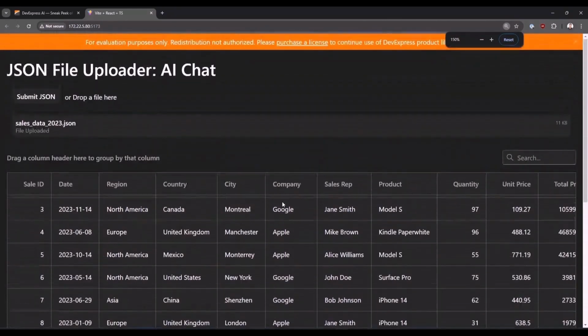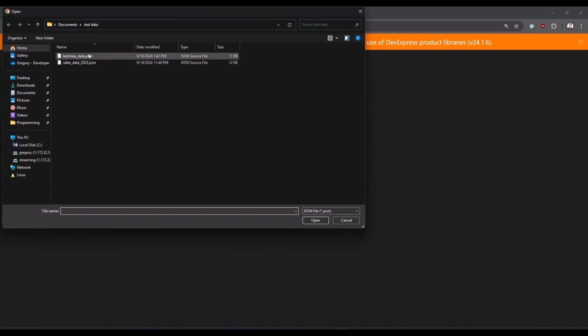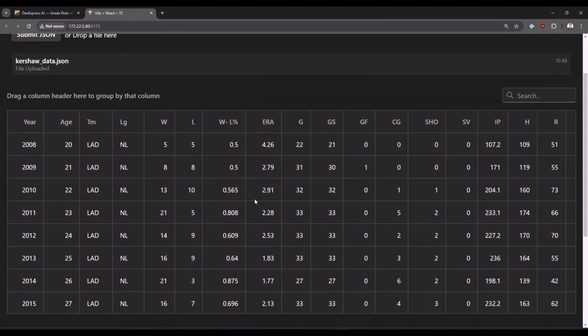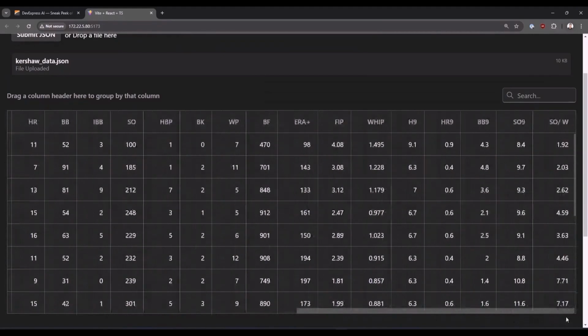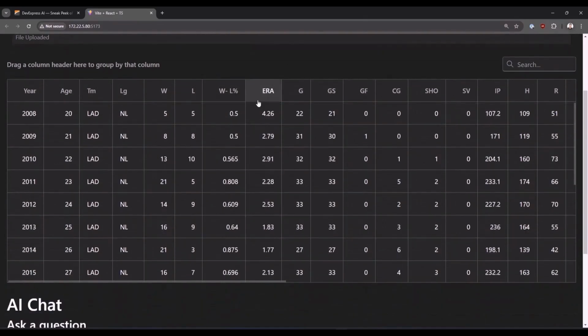So it can be used in multiple different ways. I have another file here that I thought we would try. So this is the pitching statistics for Clayton Kershaw. Obviously, since we're in Los Angeles, I am a Dodgers fan. Yeah, so I figured why not. And as we can see here, there's a lot of different statistics, obviously all the pitching stuff. As we can see, the ERA here. So I'll go ahead and ask a question here.